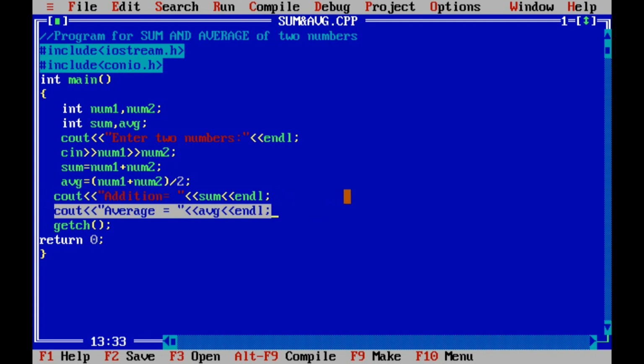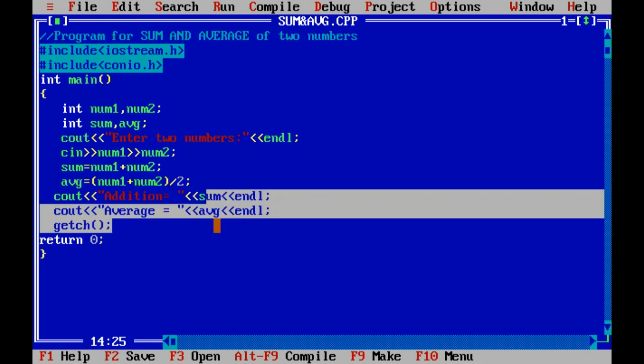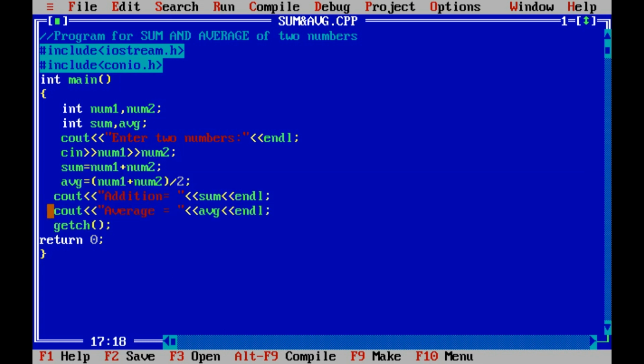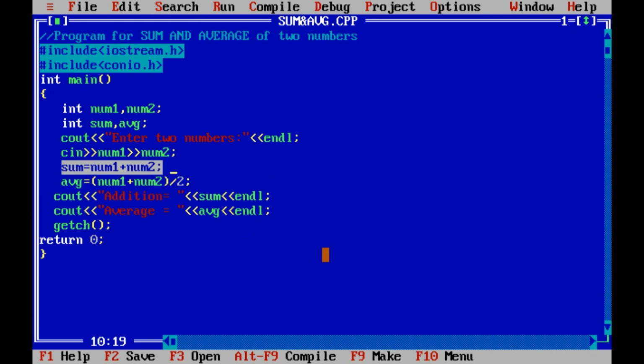So here you can see that we have calculated the sum and average, and after this we have printed these two statements. It is also correct if you use the addition statement just after this, sum equal to num1 plus num2, we will get the same output. The next statement is the getch statement, and last is return 0.